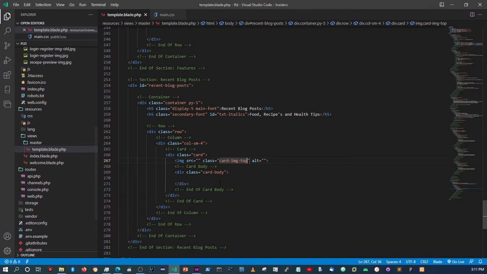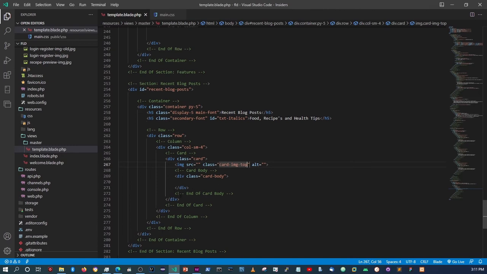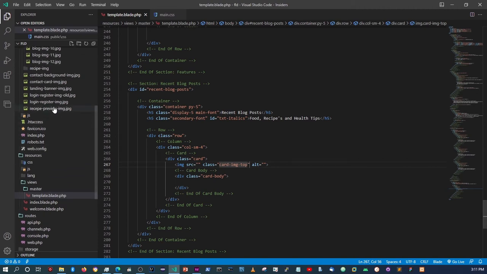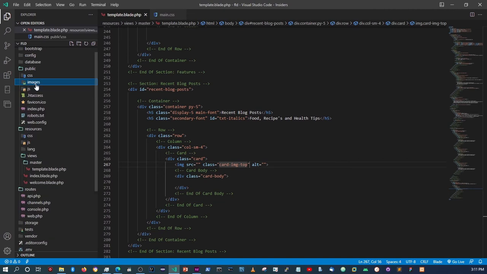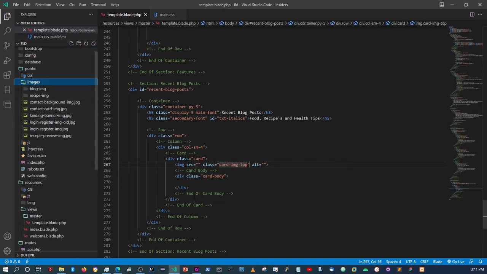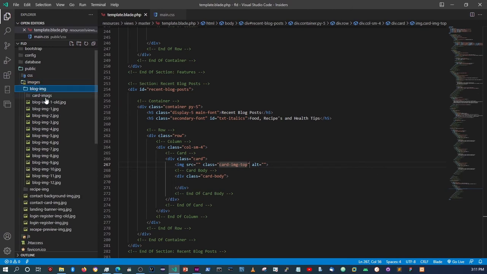Now if you downloaded this project from my GitHub page, and if you haven't, it's fine, I'll leave a link in the description below. If you've downloaded this project, like I said before, there's a folder that I created, which is images, and it has all the images that we're going to be using within this project. For now, since we're using static data, there's a folder called images, and then a folder called blog img, and in there you will find a number of images.